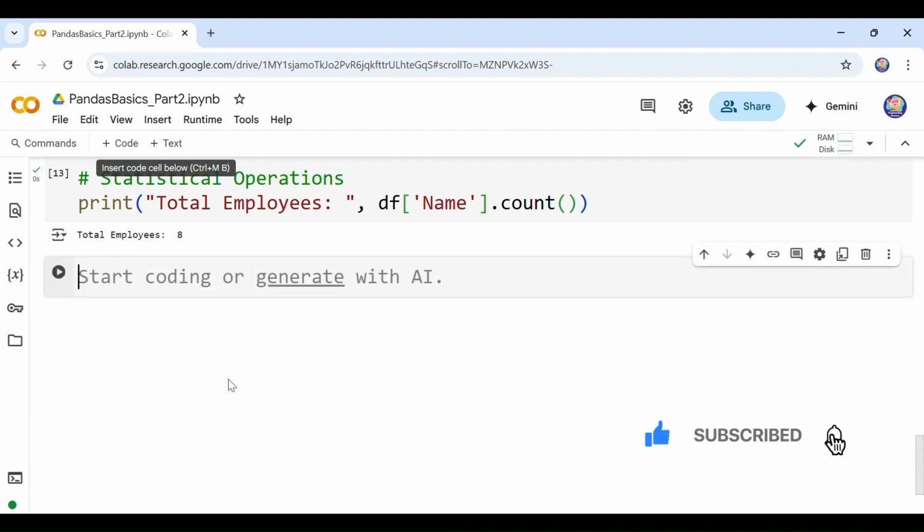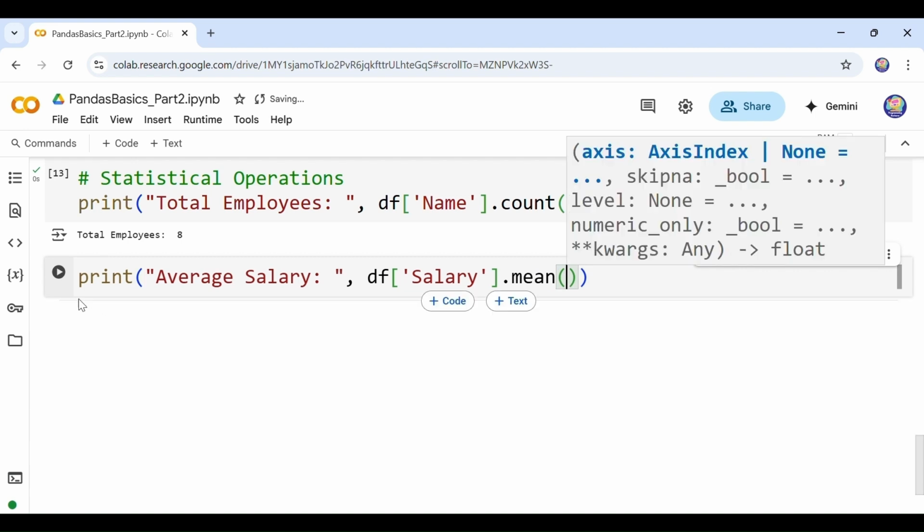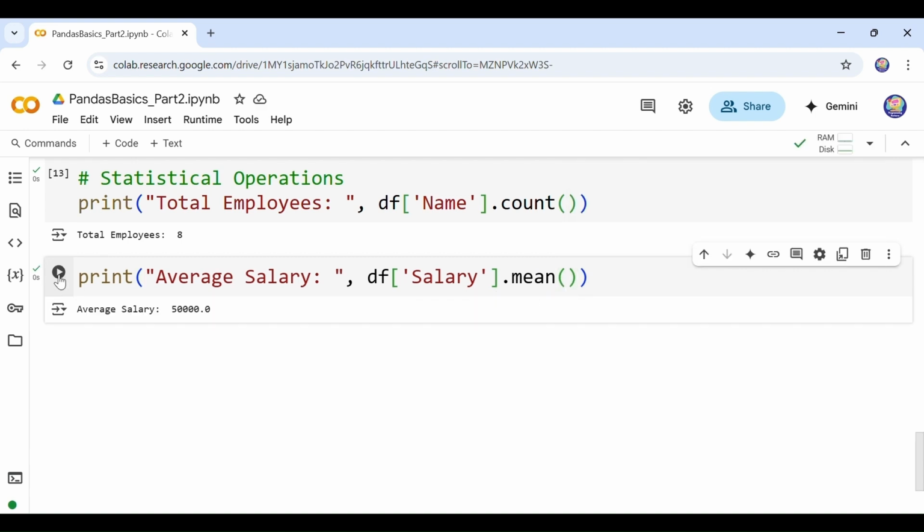Now let's suppose that I want to calculate the average salary for all employees. Then in that case I can use the mean function. So first of all I will have to type average salary, and then I will type df, pass the salary column's name dot mean. This mean function is used to calculate the average of a particular numerical column, and in this case we have got average salary as 50,000.